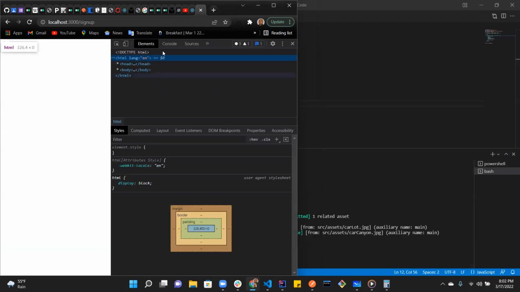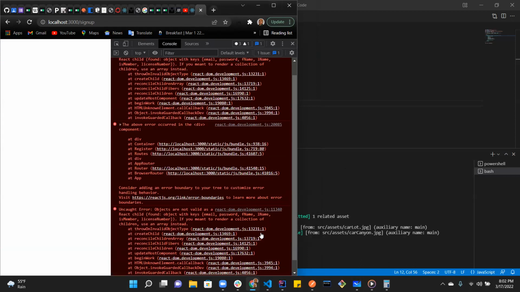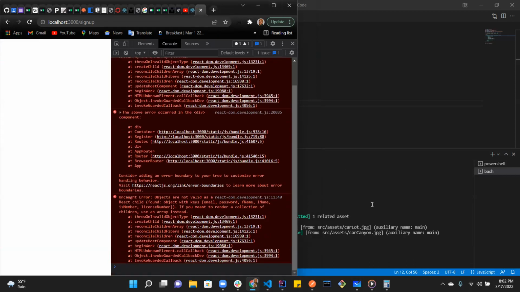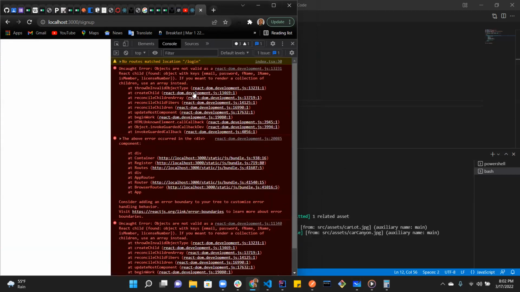Can you inspect the console? Here we go. We got some errors. Oh, wow, all sorts of errors. Scroll up to the top one. Look at the top one first. Always look at the top error. Objects are not valid as a React child, found object with keys. If you meant to render a collection of children, use an array instead. Okay. And this is in what file?